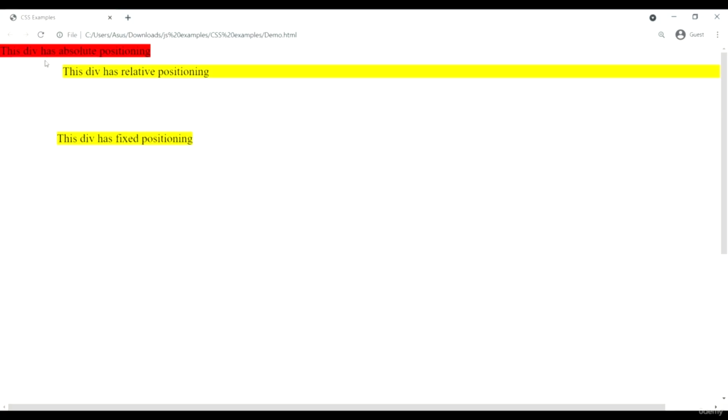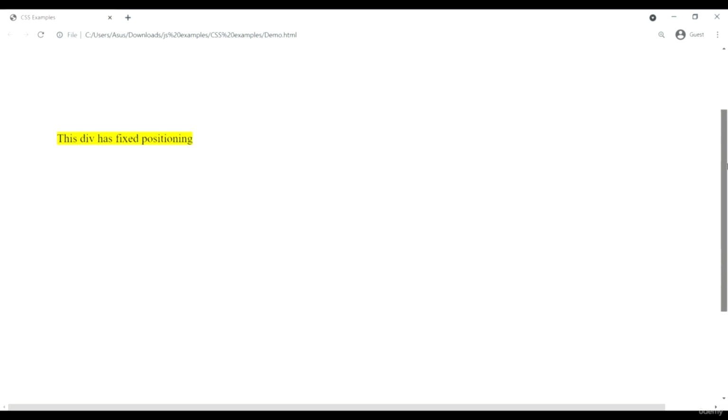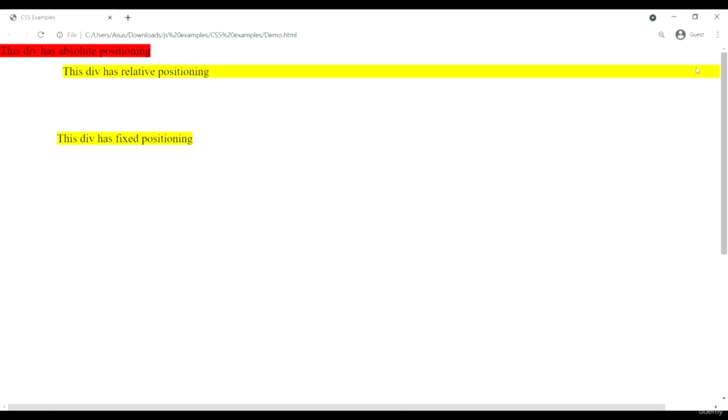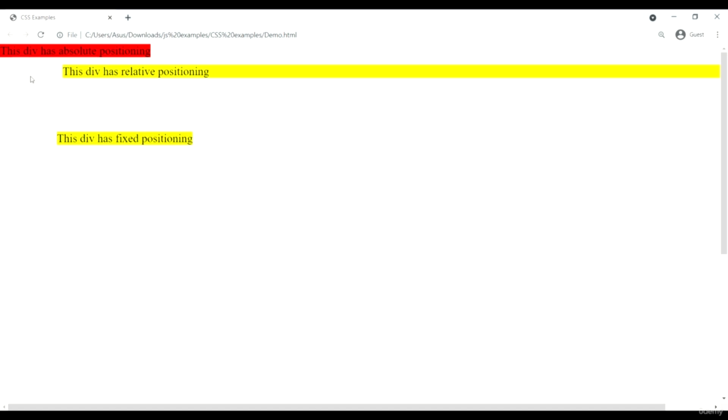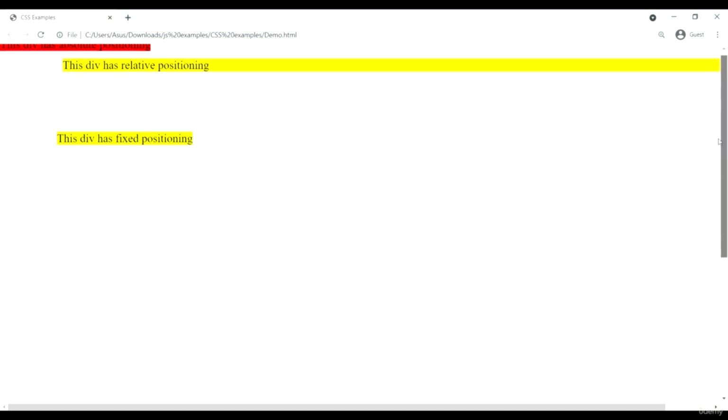All right, so this is fixed position. So when I scroll, you can see this is still there. So this is the fixed positioning, the simplest one without any confusion. It is going to be at the same position. So in case you want something like always visible type of content, you can put it inside the fixed positioning. So these are the three things which we have as far as the positioning is concerned, that is the absolute, relative and fixed with CSS.